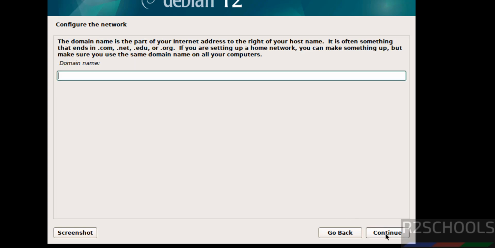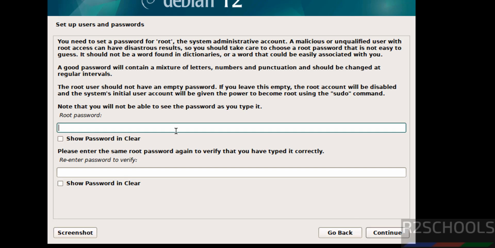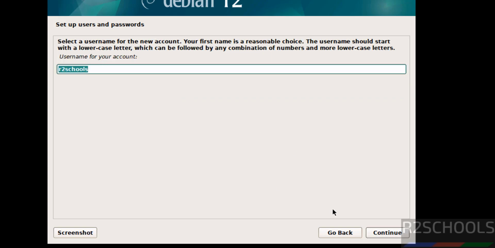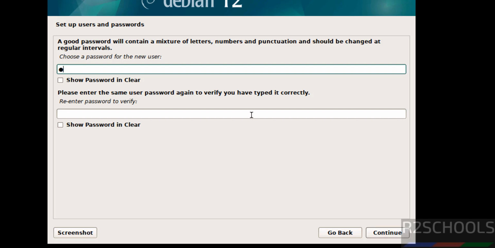Click on continue. I don't have any domain and I don't want to provide any domain for this one, so keep it blank and click on continue. Now provide the password for the root account. Then click on continue. Then we have to set up a new user. So provide the new user's full name and this will be the username. Click on continue, then provide the password for this user. Then click on continue.